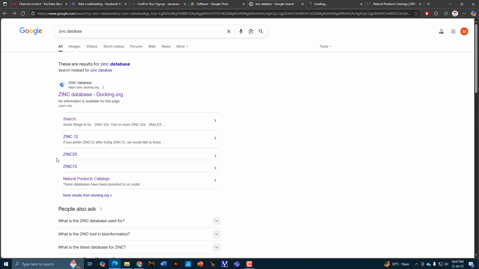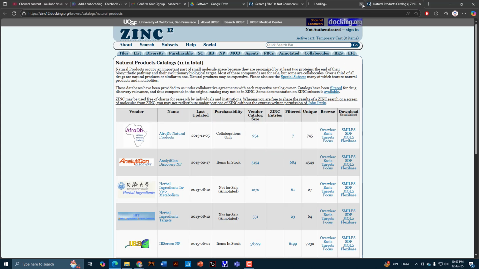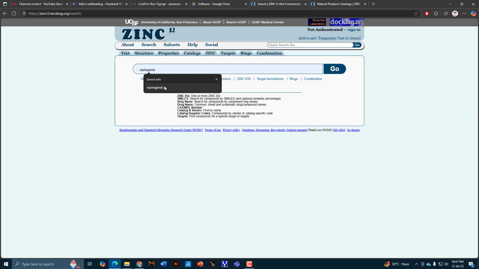Okay, so just put it as the main database. The website is blocked. Okay, that's why we are trying with ZINC12, and the updated version ZINC20 is still browsing, and I think this version is under maintenance. So these are the natural product catalogs. Okay, so in the search box we can paste the name naringenin.